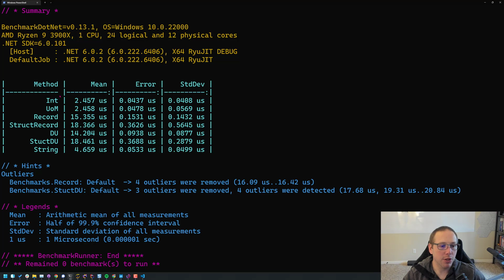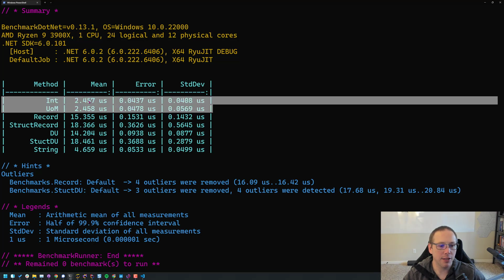And so what we see here is the results. And as expected, the performance of int and unit of measure is exactly the same. There is no difference. And this is what we would expect because units of measure are erased by the compiler.